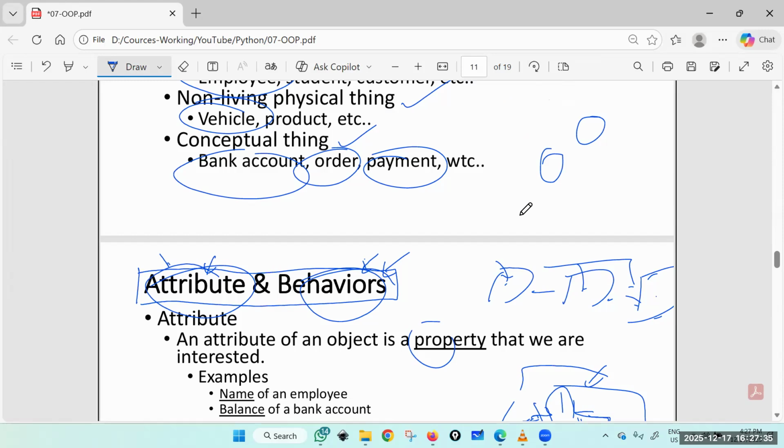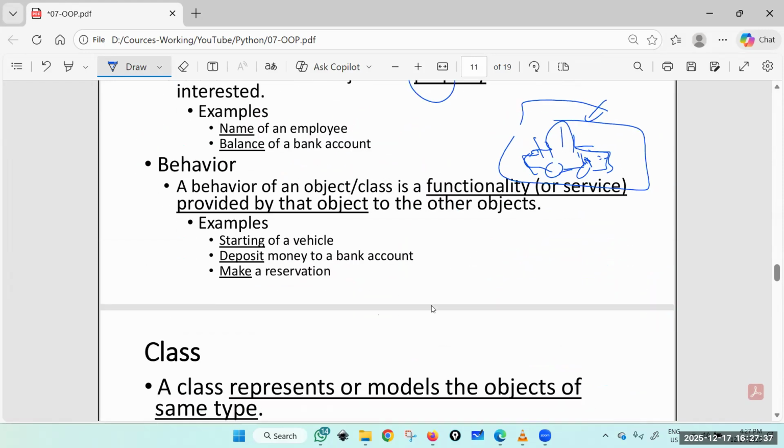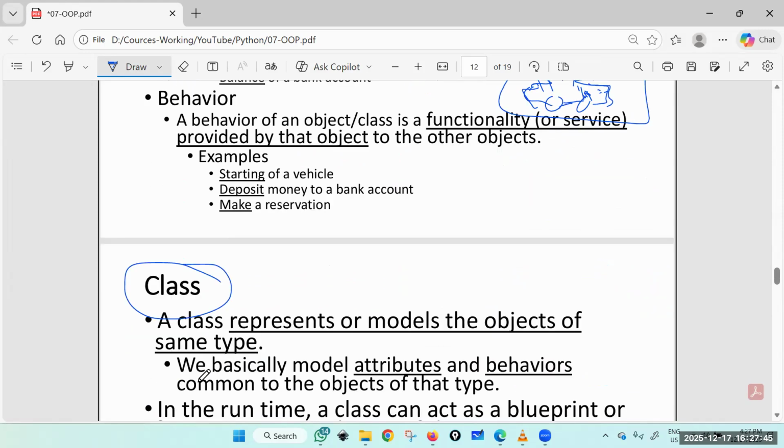To represent all the orders, we model an order class. To represent all the payment instances, we model a payment class. To represent all the account objects or instances, we model an account class. To represent all the customer objects, we model a customer class. So that is where the word class comes. So I told you class and objects are highly related, because what is the definition of a class? A class models a set of similar objects.